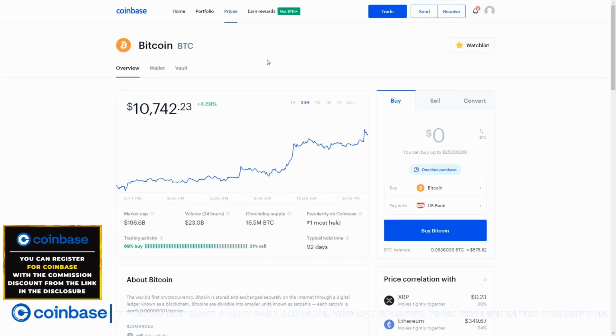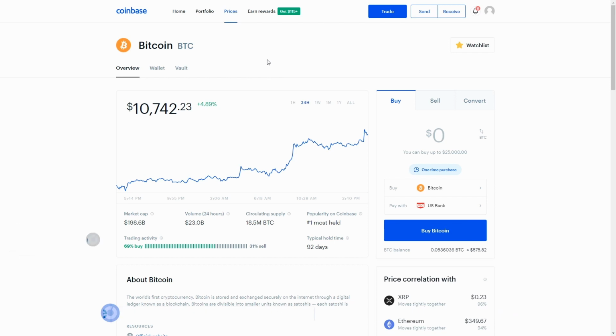Great, so those are the main functions that we need to know in order to get started using Coinbase. Like I said, it's very simple, so this is a great platform for people to get started if they're looking to invest in cryptocurrency for the first time.